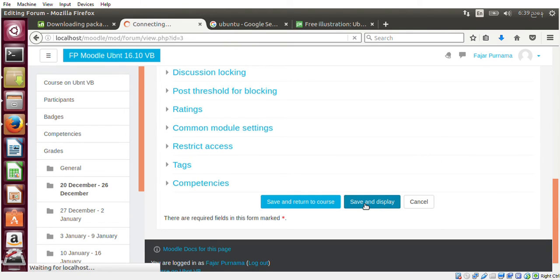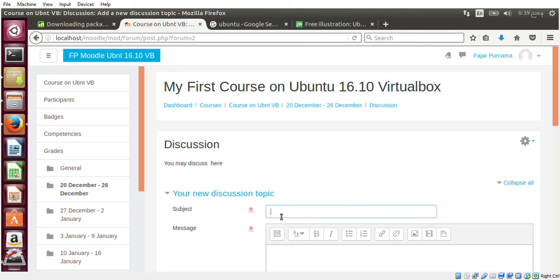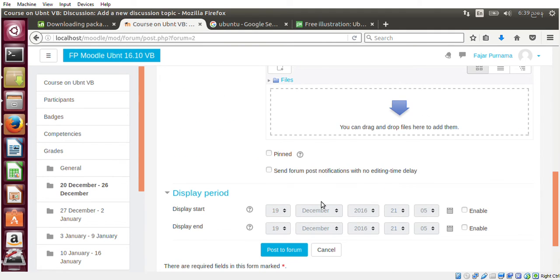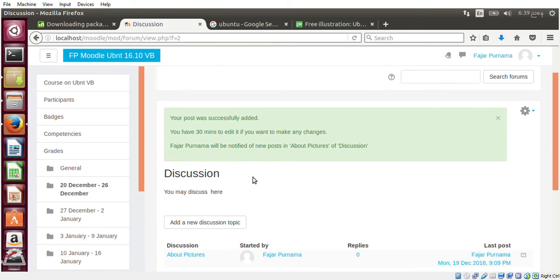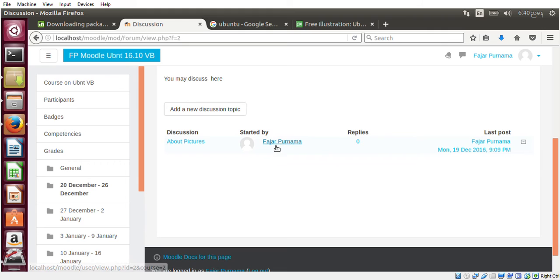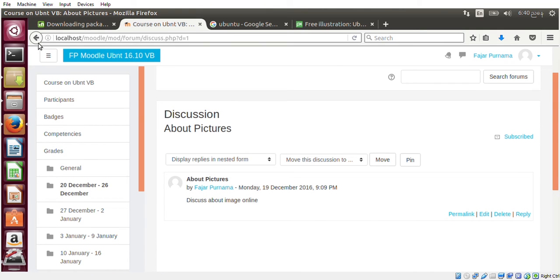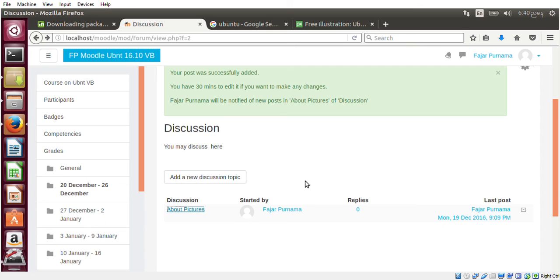Okay, this I don't really know, but normally the students cannot make a discussion, so you need to make one discussion here, for example. Is this about pictures, for example? Discuss about images online. Display start, if you want this, you can, but up to you. Just look at the settings on your own and see which suits you. And here I made a discussion. Anyone can make a reply, edit, and whatever. Or you can add some questions in this discussion forum, more like Facebook and stuff.